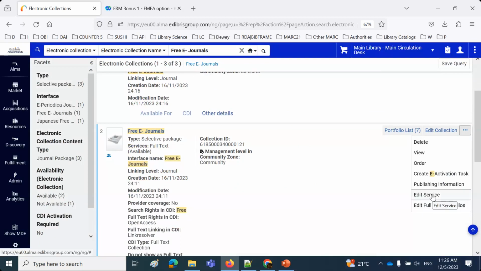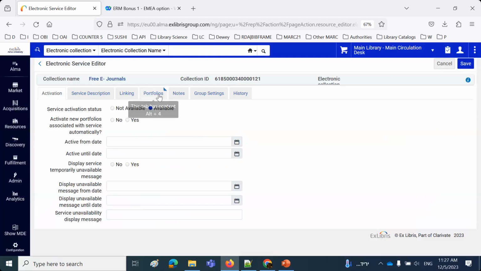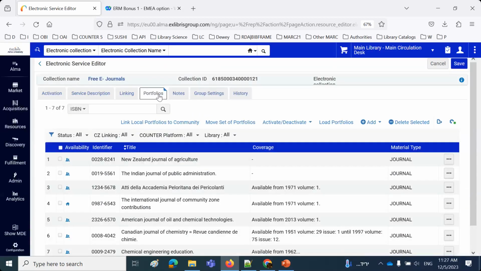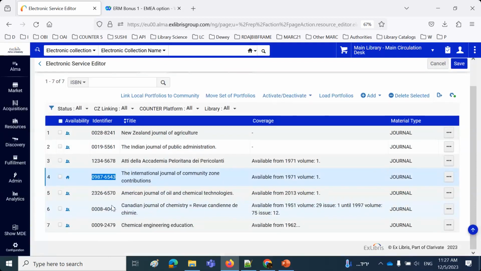So let's go first. We can either say edit service and switch to the portfolios tab, or we can go to edit full text portfolios. We saw that in the past when we were talking about electronic resource maintenance. The main goal is I need to get to the service and then to the portfolios. And this is my ISSN 09876453. You can see that this is not linked to the community zone. It's got the house icon. You'll remember from the very beginning, we talked about the different icons. And now I want to contribute this to the free eJournals in the community zone.